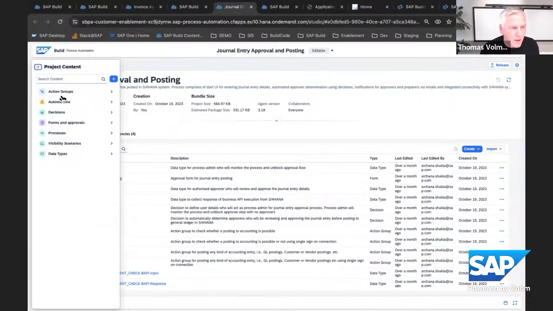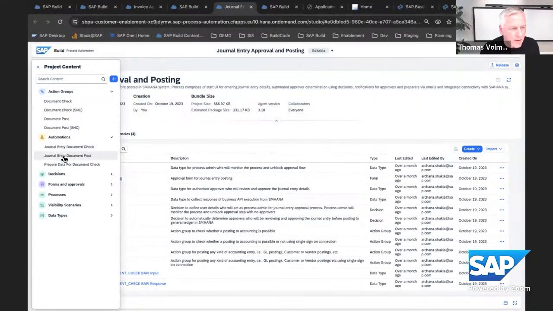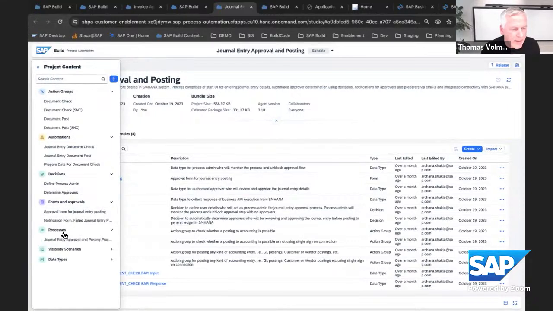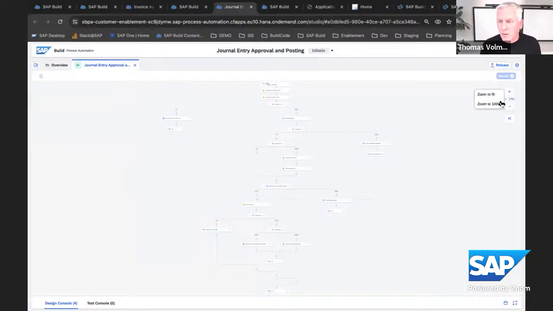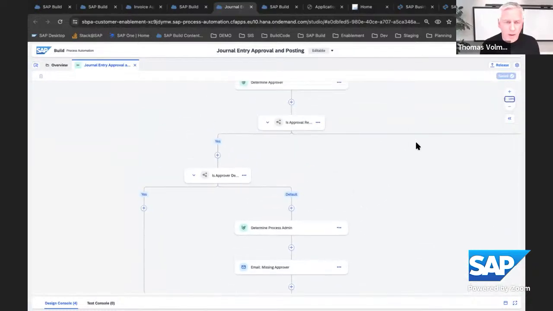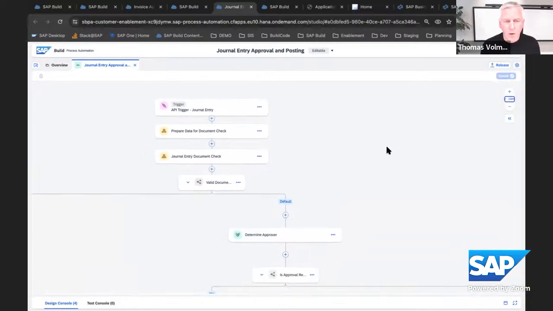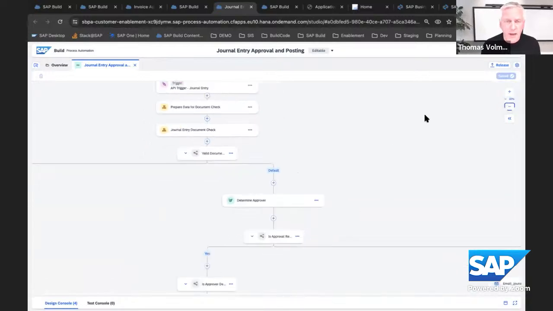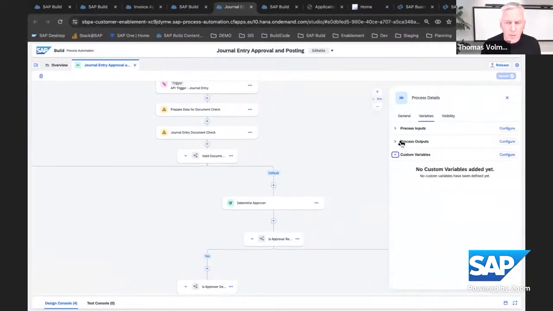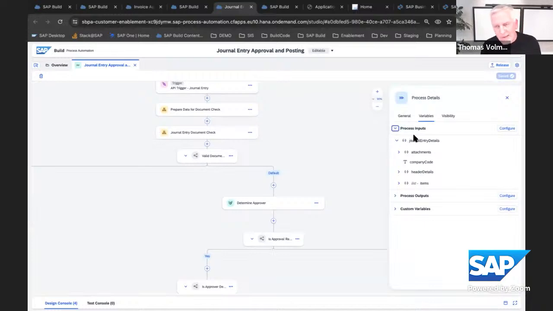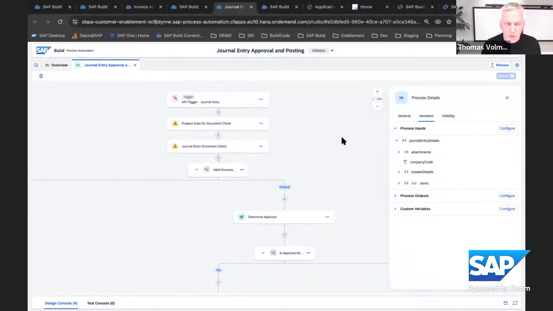But just to demonstrate how powerful this has been built underneath: you see here, this journal entry has a couple of action groups. It also has a couple of automations, decision tables and forms, and then here the process. And the process as such has been built in a couple of hours, I would say. It's something that you of course have to discuss with the line of business: how does this process run? Are there any custom variables that we need to add to the process context? Else, we just use the journal entry from the spreadsheet.